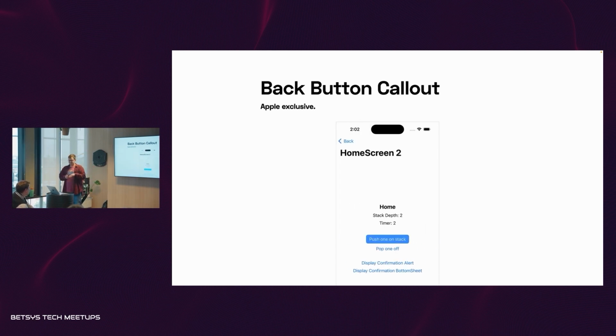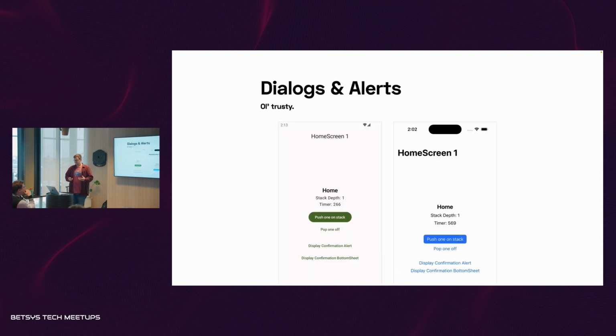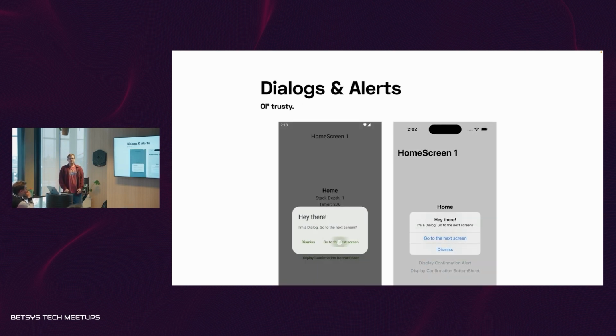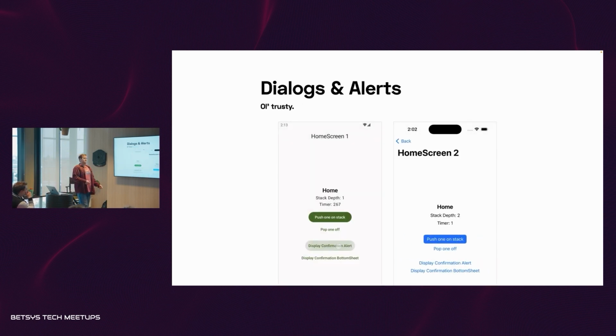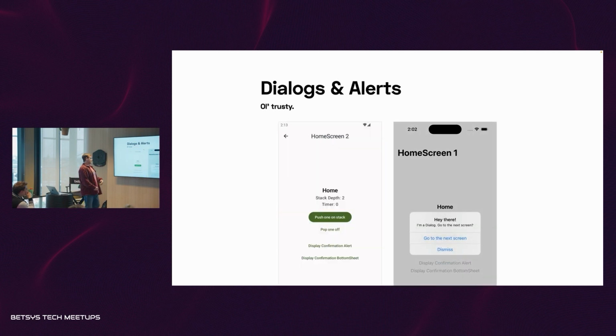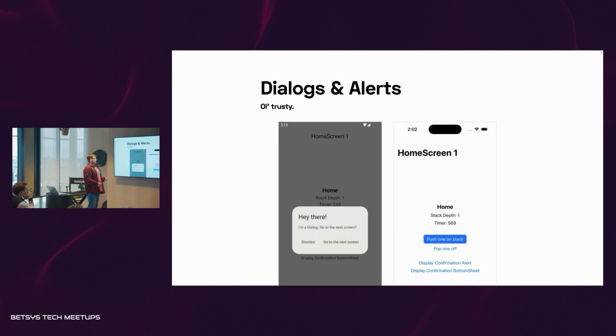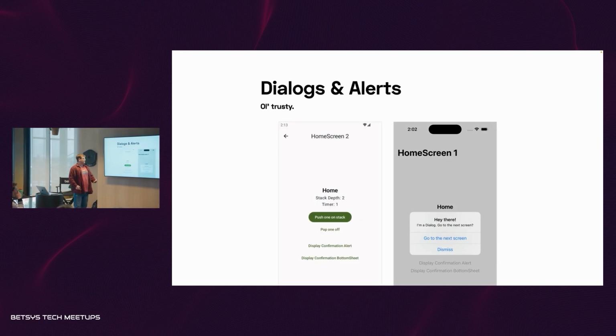So this was the first thing I learned, that we need to account for this when we do it in KMM. Then you've got system overlays. Basically, these might be dialogs, modals, alerts, whatever. This is quite common for both platforms.